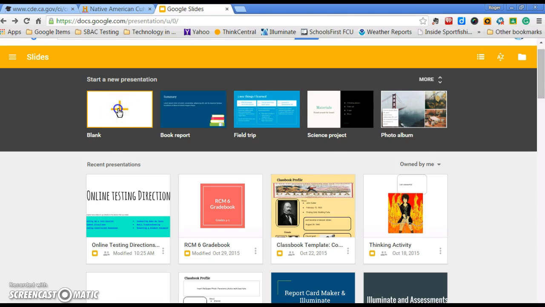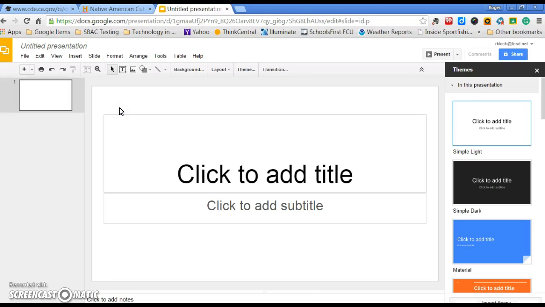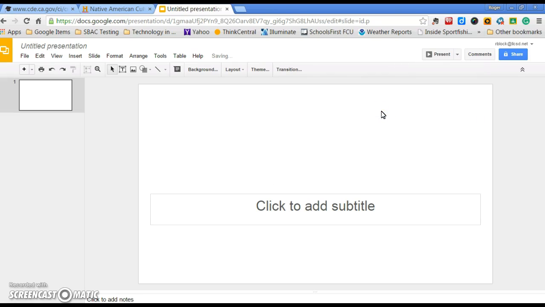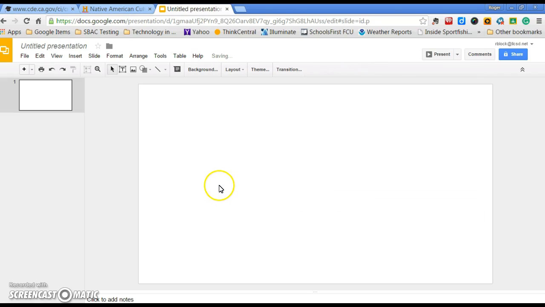So I'm going to start here with a blank document. And before I begin, I do want to set this up so it can be used more as a document and less like a presentation. So a few things I'm going to do here. One, I'm going to get rid of these themes because themes are not going to apply here. Second thing I want to do is get rid of these text boxes. They are not going to be needed. And to get rid of the text boxes, all you need to do is move your cursor over the outside edge, click on it once, and then hit the delete button on your keyboard.